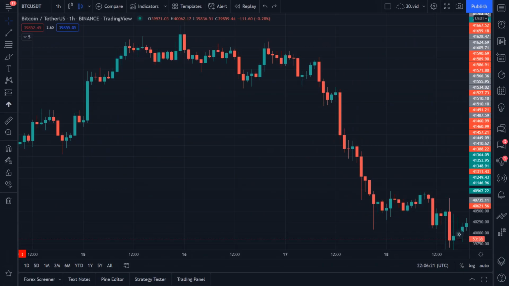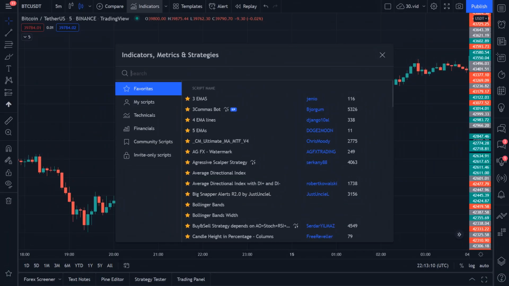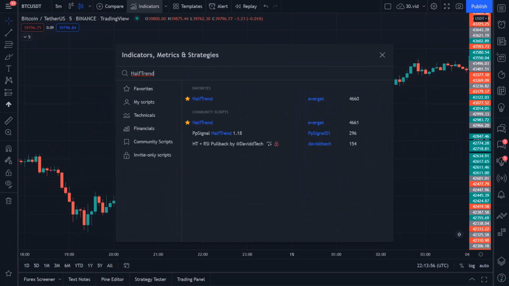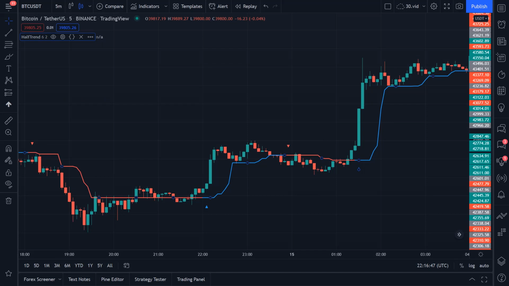To set up your chart, first open a chart on TradingView and select the 5-minute chart on the Bitcoin USDT pair. Now let's set up the indicators needed. Open the Indicators tab and search for Halftrend. Halftrend is going to be our entry signal indicator. Click on it and go to the settings. Uncheck the Shows channel and we are going to use a 6 for amplitude and a 2 for channel deviation. If you've done that correctly, you should only see a middle line that changes color and a few arrows indicating the trend changes. Basically, we are going to enter when an arrow appears on the chart.